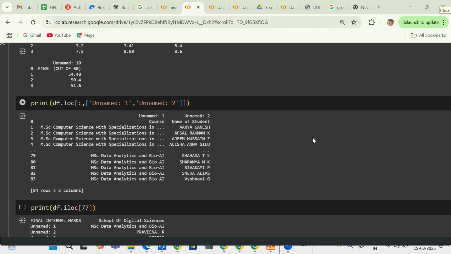Visible. Okay. So now what we are doing is, you can see here that you are printing all the rows. You can see 0 to 83. All the rows are there. Why did it print all the rows? Because of the colon command. That means you are telling it all the rows I want to see. But you are interested in only the unnamed 1 and unnamed 2 columns. That's it. So you can see the unnamed 1 column is displayed for all the rows. The unnamed 2 column is also displayed for all the rows.